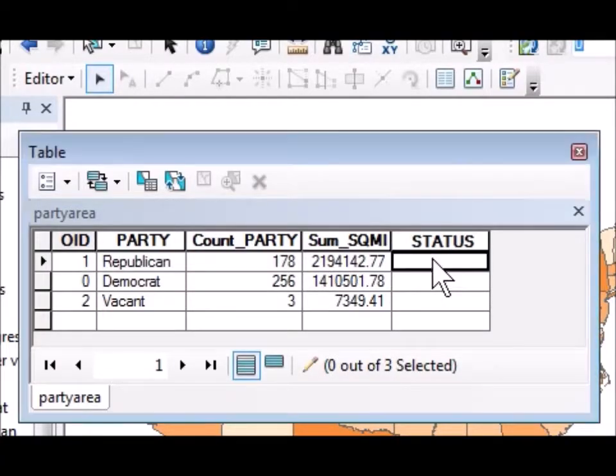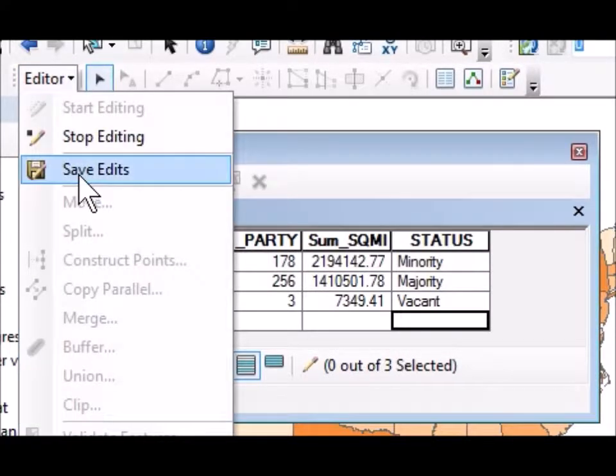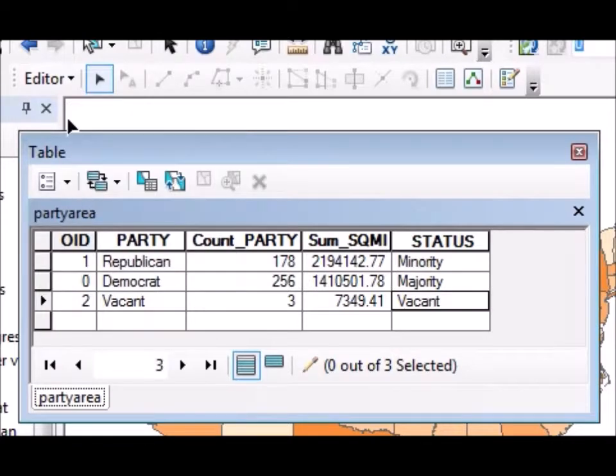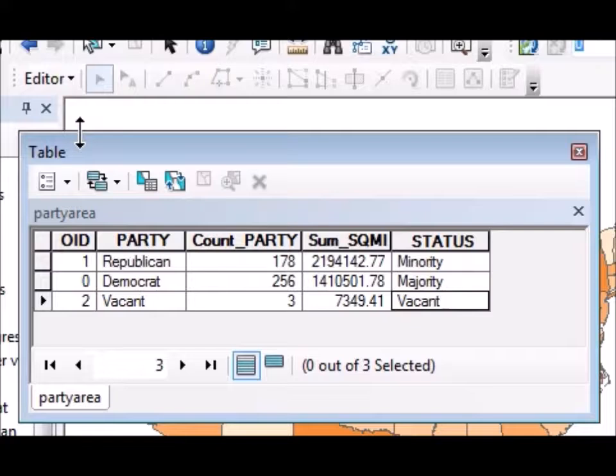Click in the Status field in the Republican row and type Minority. Press Enter. Type Majority in the Democrat row and press Enter again. Type Vacant in the Vacant row and press Enter one more time. Choose Editor, Save Edits. Then choose Editor, Stop Editing to close the editing session, and close the table window.